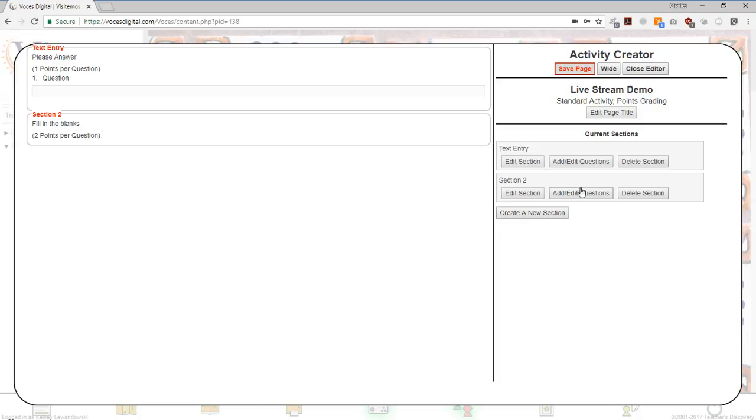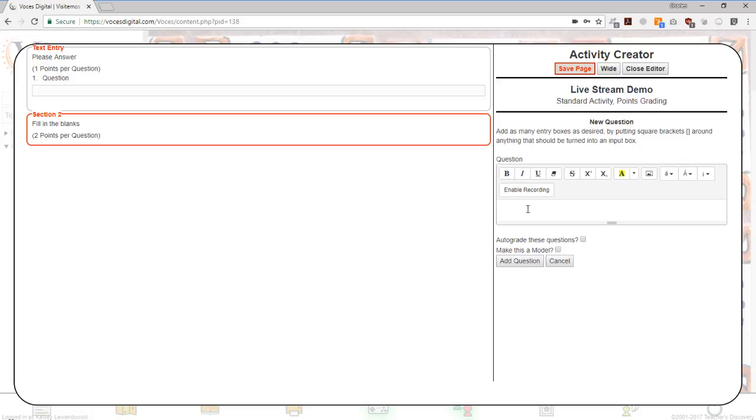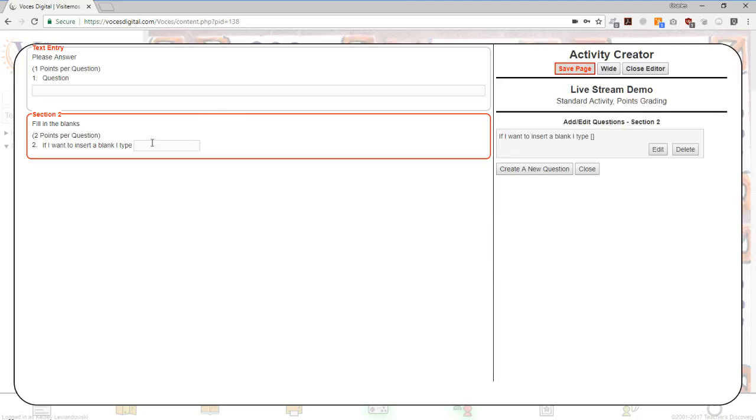And then again, I'm going to go in and add or edit those questions. I'm going to create a new question. The reason I wanted to show you this one is to show you how to actually create the blanks. If I want to insert a blank, I type square brackets right next to each other, and then I click add question. Now you see I have that blank where the students can type their answer. So it's that simple. It's the two square brackets right together.